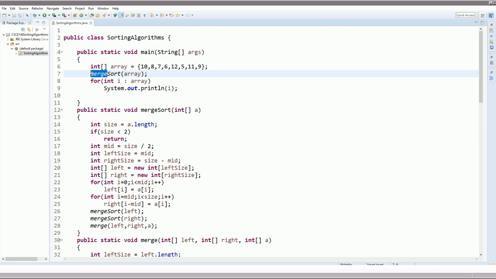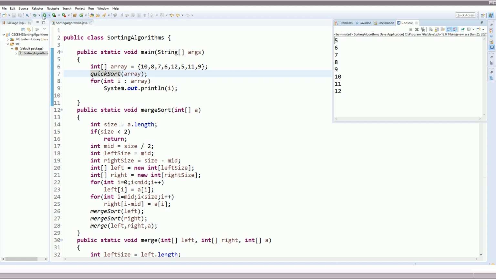Now modifying this, we're going to change it from merge to quicksort. And let's see if it works. In fact, it does. Let's take a closer look at quicksort and figure out what its complexity may be.